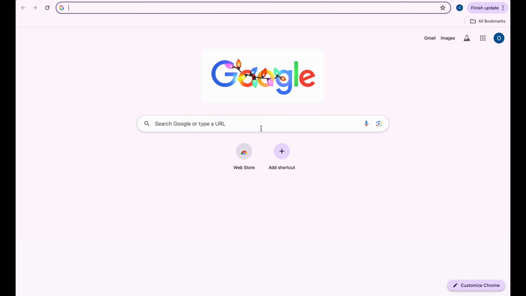Here's a simple step-by-step guide showing you how to change your Google account password on your phone or computer. First, open any Google page, Gmail, Google Search, or YouTube. At the top right, tap your profile picture. Then, select Manage your Google account.